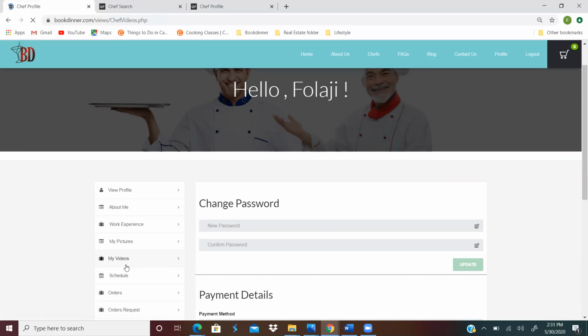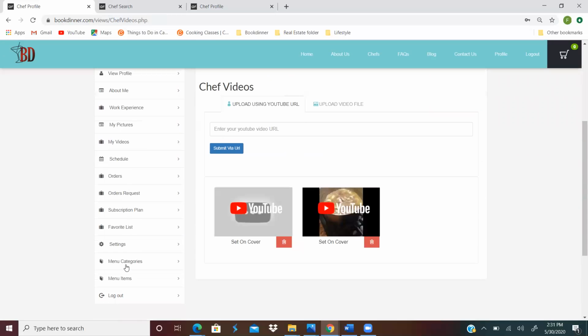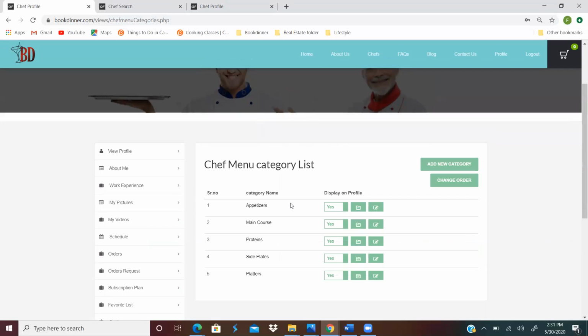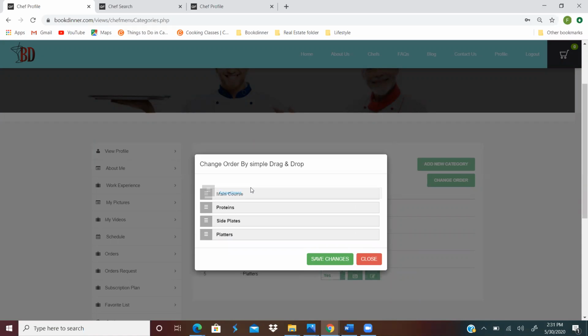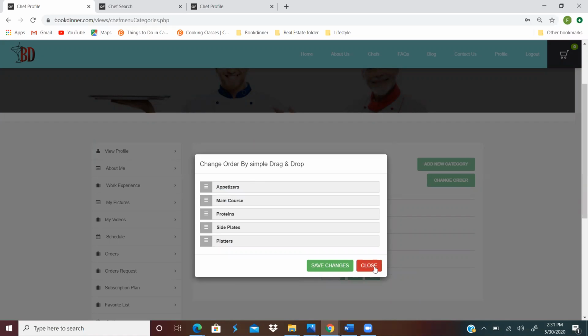So let's continue and go back down to menu categories. So here you would put in your menu categories. So here she has appetizers, main course, side plates. You can add a new category. You can change the order of the category. This is how it's going to display on the front end when a user sees it. They're going to see appetizers first. But if you wanted to change it, you can just drag down and change it that way.